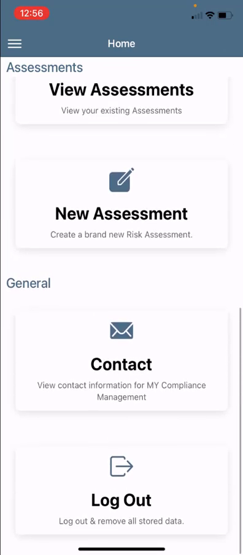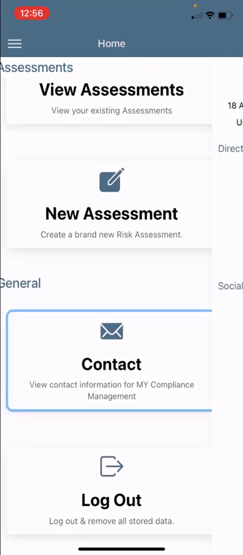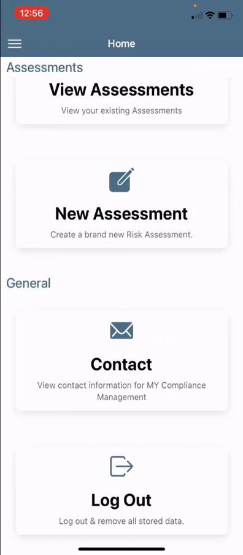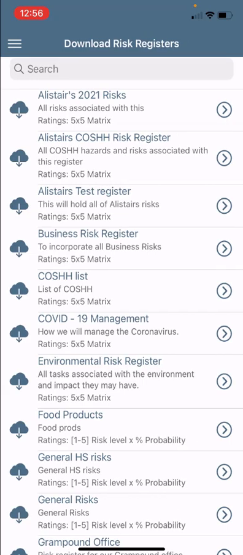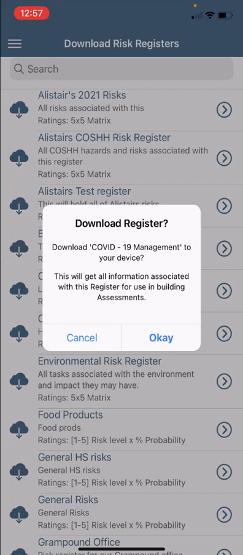And then you can contact us using the contact details available on clicking this icon. So what I'm going to do now is take you from start to finish through the mobile app. From downloading your risk registers, I'm going to download a new register here called COVID-19 Management.